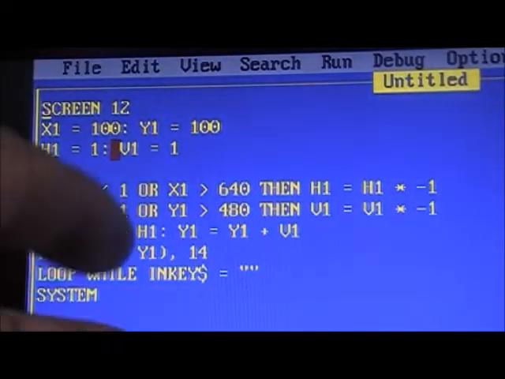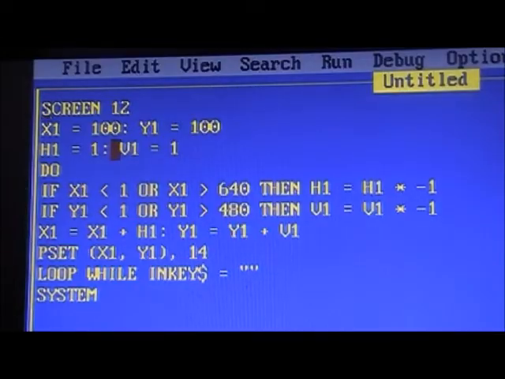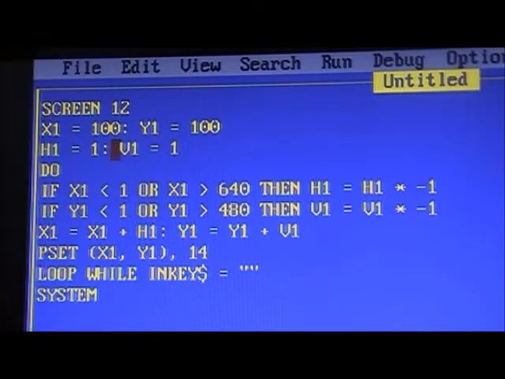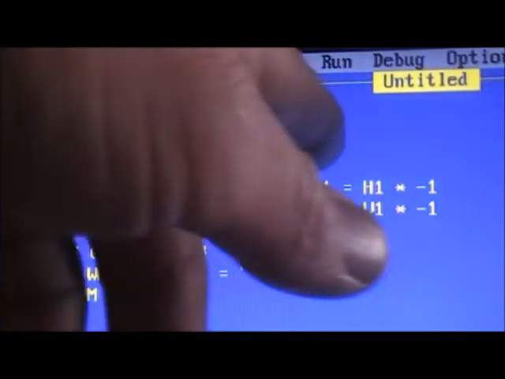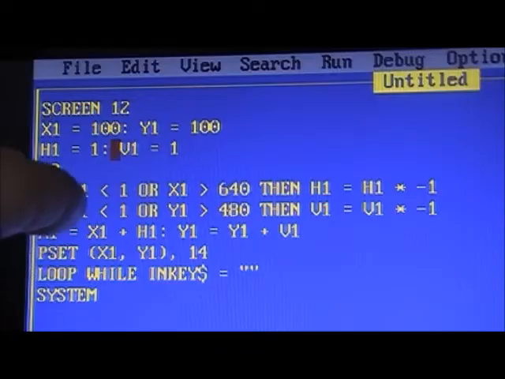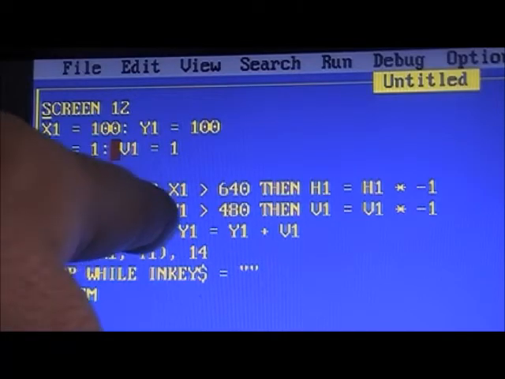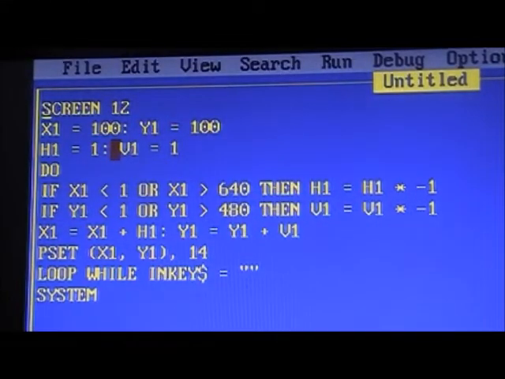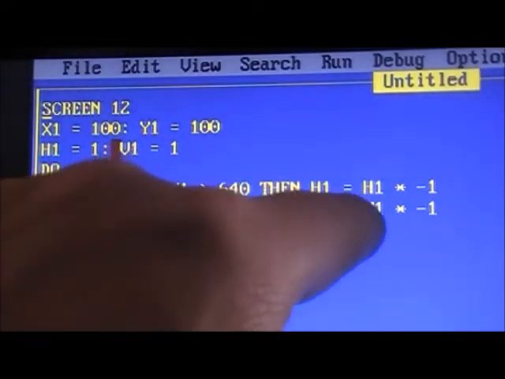In other words, when you multiply anything by negative 1, the number stays the same, but the sign changes. So if you've got 1, it becomes negative 1. Multiply it again, it becomes 1. Anytime this line executes, each one changes from 1 to negative 1, 1 to negative 1, back to 1. So back and forth, basically. Now, same thing happens with Y, which is the vertical direction. If Y1 is less than 1 or Y1 is greater than 480, then V1 equals V1 times negative 1.